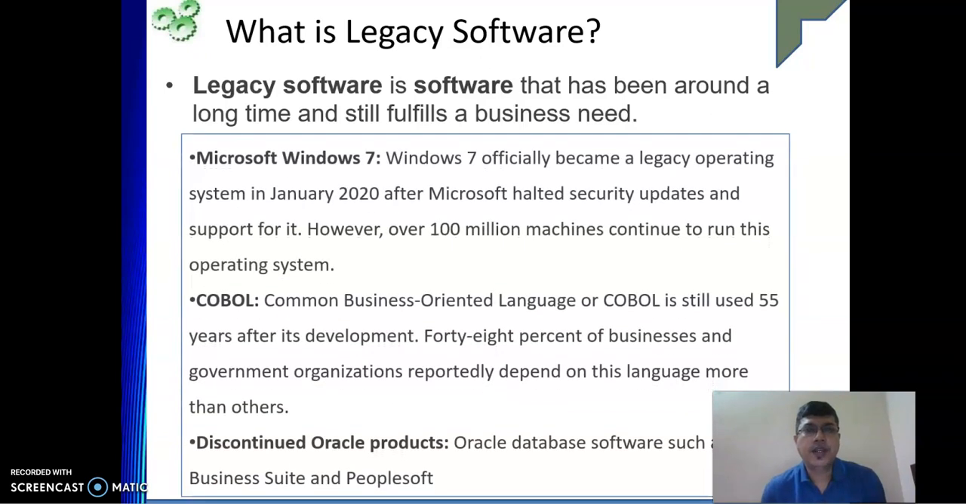We'll see certain examples. You may know that one of the most widely used operating systems was Windows 7. Microsoft stopped providing security updates for Windows 7 in January 2020. However, there are still around 100 million machines that continue to run this operating system. Even I was using Windows 7 in my office until around a month ago, and I have now updated to Windows 10.